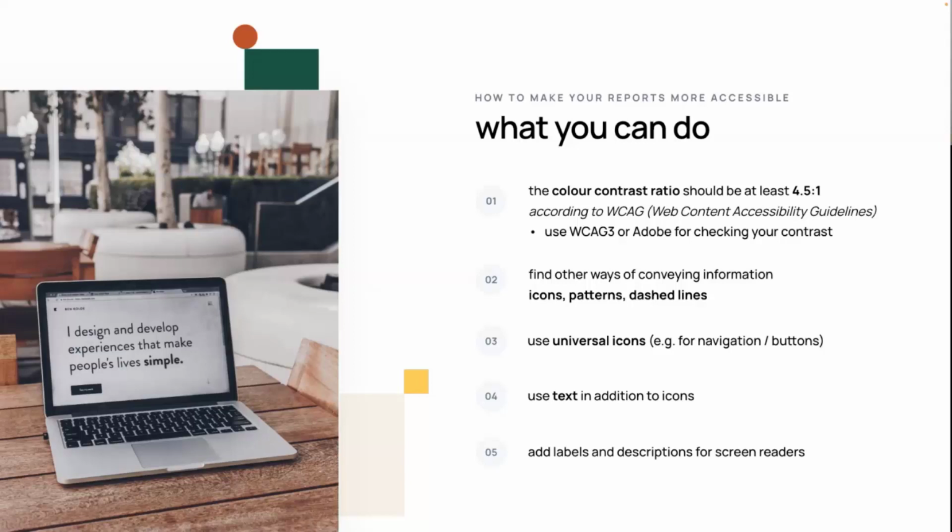And also screen readers, as Power BI is screen reader compatible, you just need to add some labels and descriptions for that. And now we're going to head to Power BI, and I'm just going to show you some of these things, how they can be implemented.